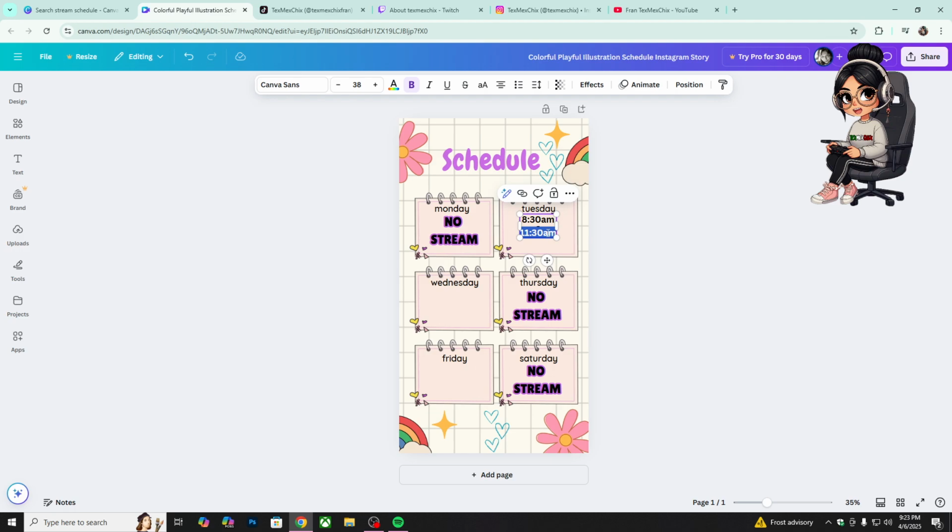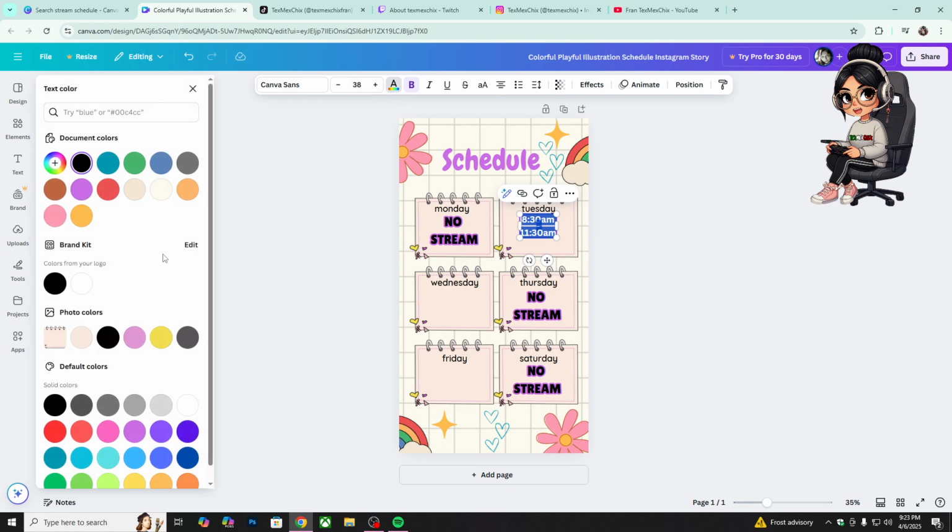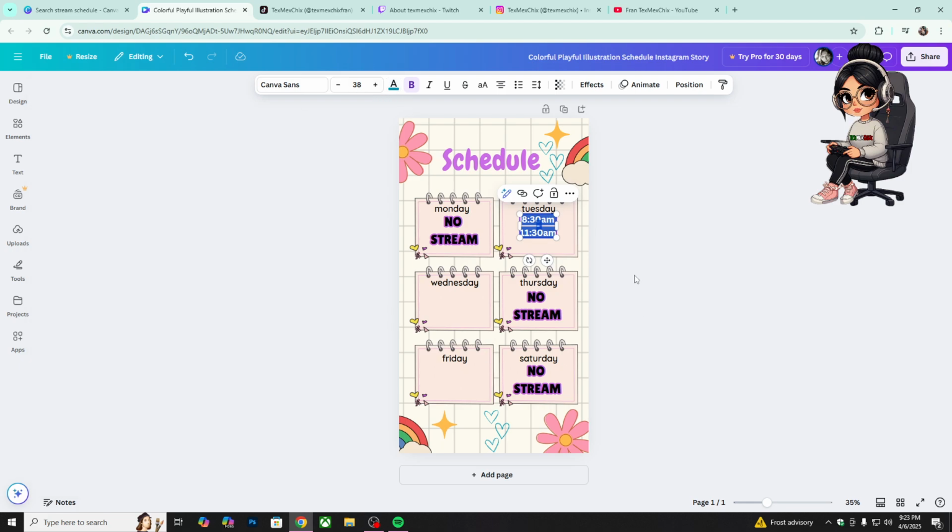So I like that. I do want to change the color of it, so we're going to change the font color. Let's try this blue and see what it looks like. Okay, so I like the blue, so we're going to use the blue. And I'm just going to leave it normal. I'm not going to put any outline on that.